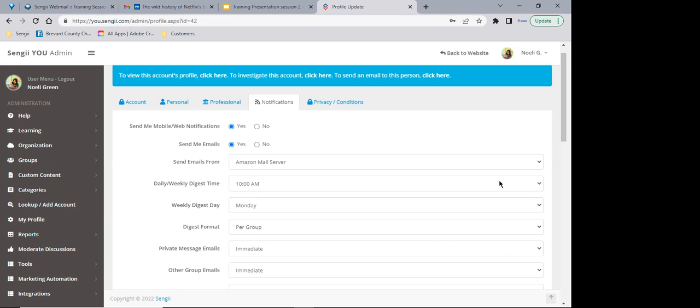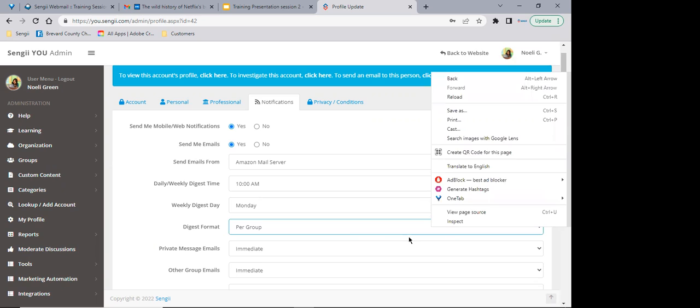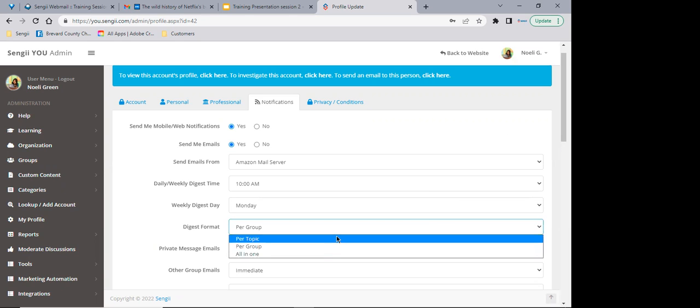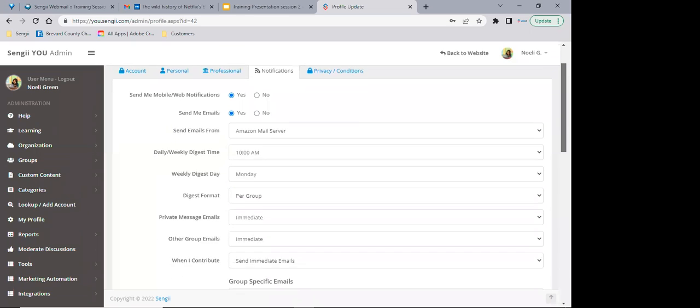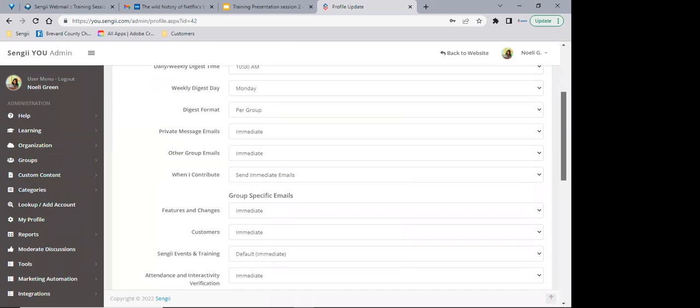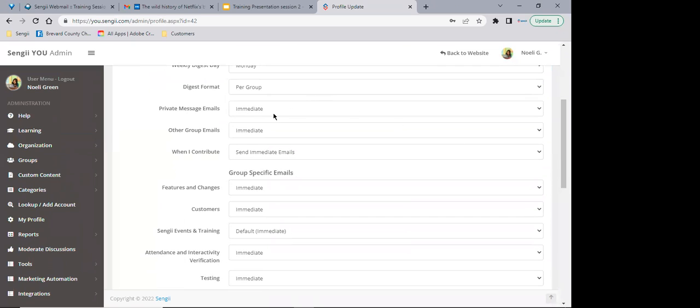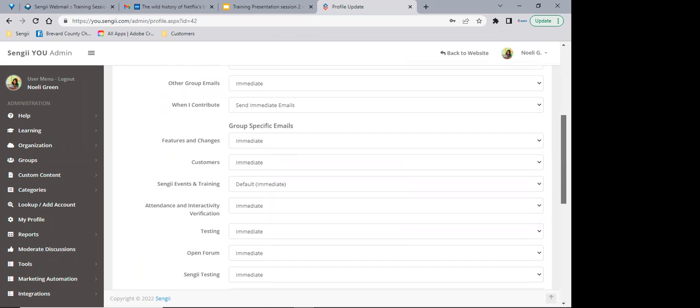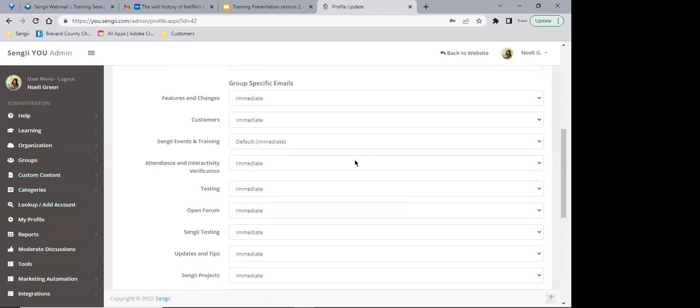If somebody is complaining they're getting too many emails, you can change their digest format from per group or per topic to all in one, so they are only getting one email as opposed to several. You can also change the frequency of the emails that they receive when they get a private message or when they contribute, that is, when they make discussion posts. They usually immediately get an email with that discussion, and you can set emails for each group that the member belongs to.